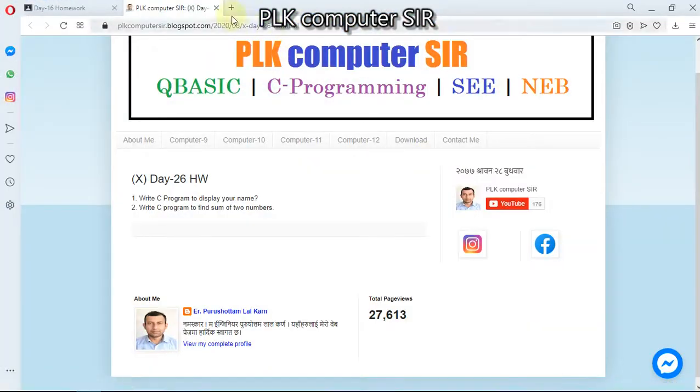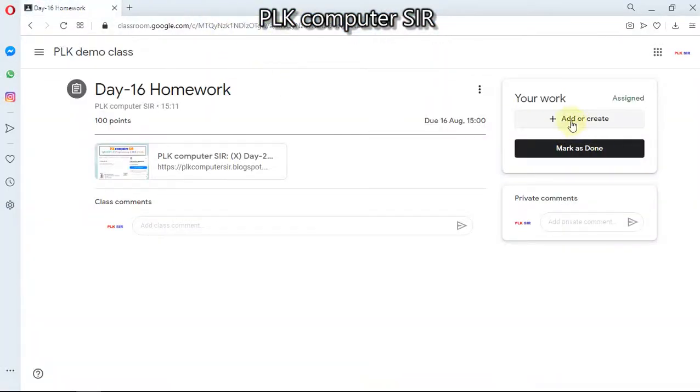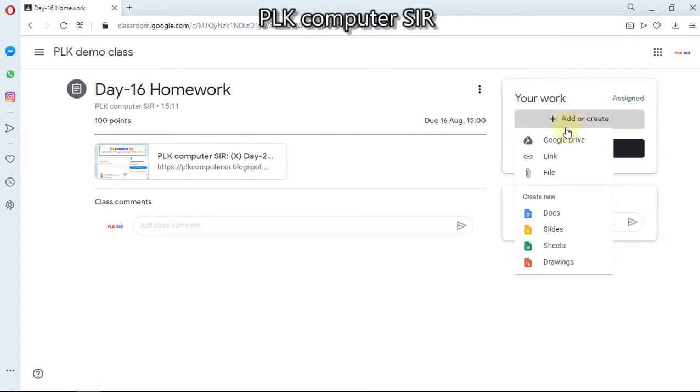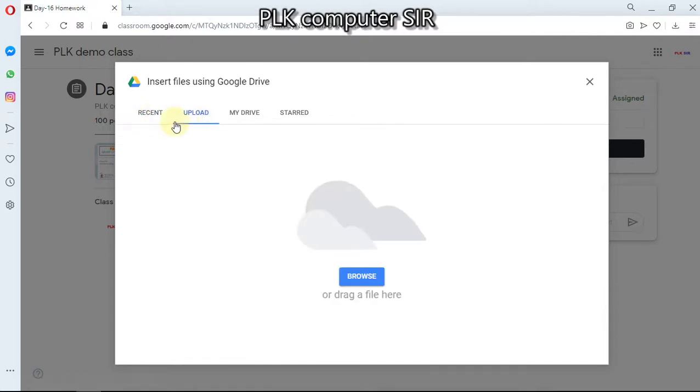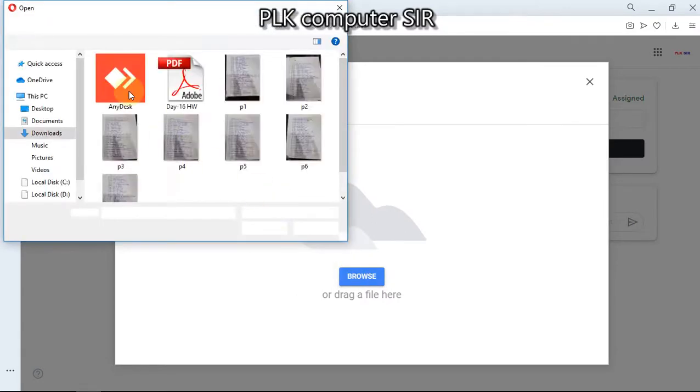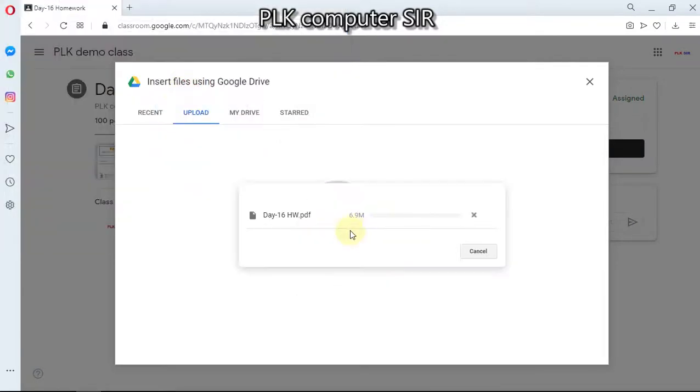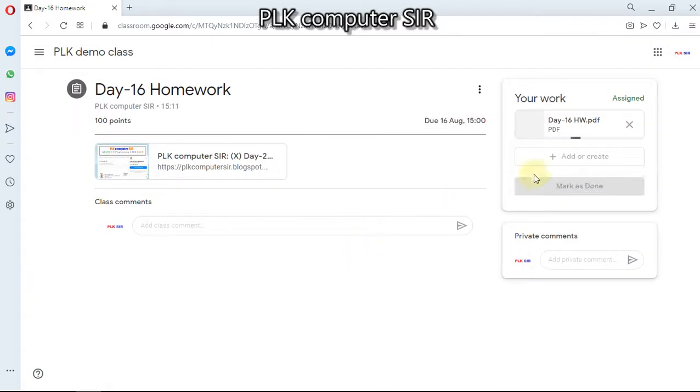My dear students, after that, for your work, click on the file. If you are keeping it in Google Drive also, you can attach it. Otherwise, from computer or mobile, you can browse it. So this is the one. Let it upload. 6.9 MB, so this file is uploaded.